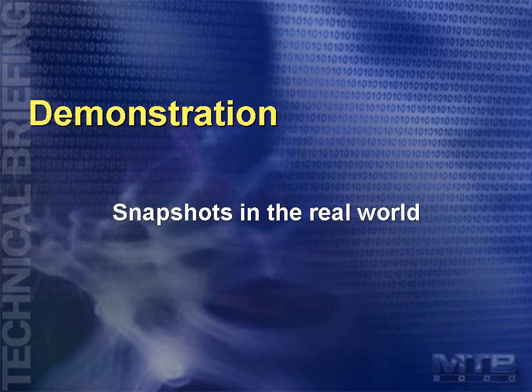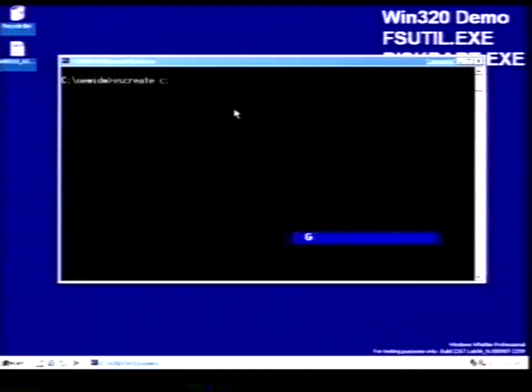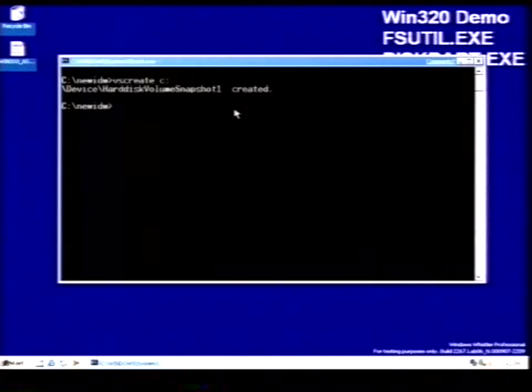Okay, I'm going to try to do a demonstration of snapshots now. And let me see if I can do this. Okay, so I have some IDW tools that I can use here. So I'm going to create a snapshot of C:, and it looks like that worked.